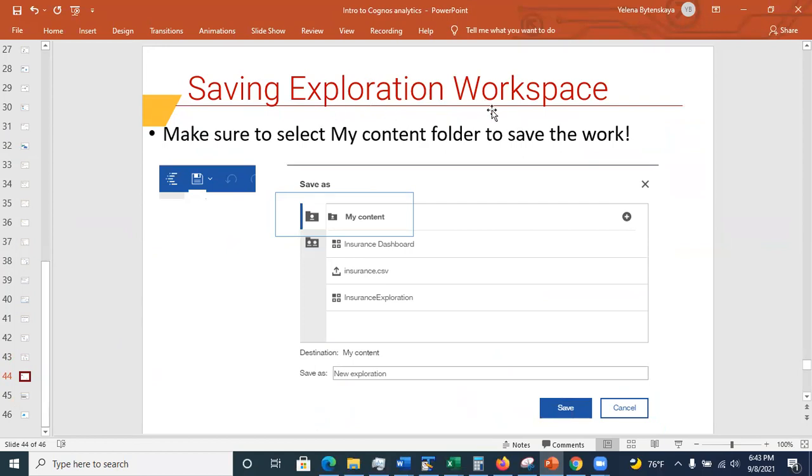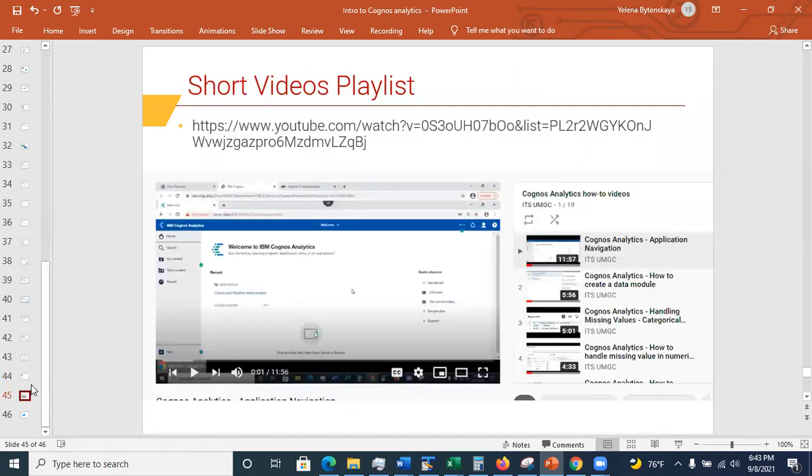Well, did I show you how to save it? Yes, I did. This is how to save. You need to select my content, right? Always save it in your content.